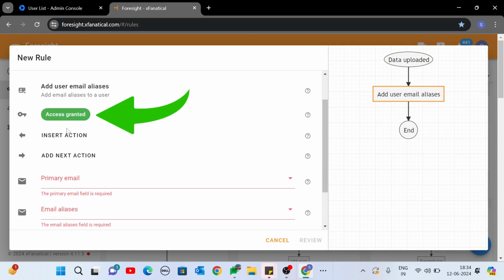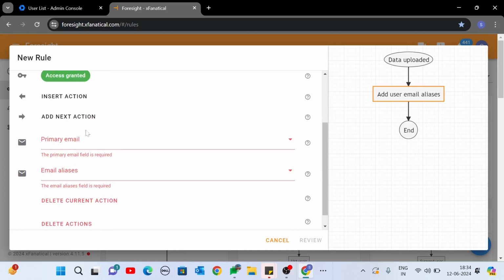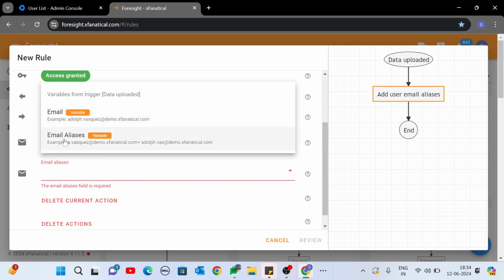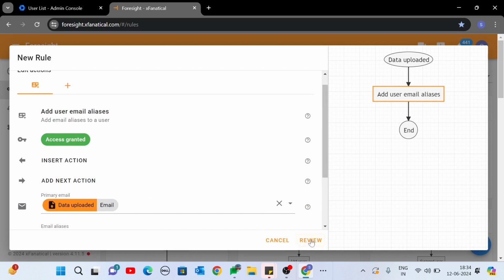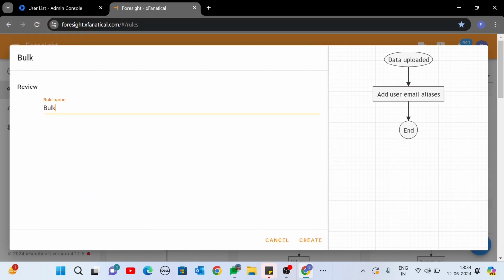Grant permission for Foresight in your Google Workspace account. Once done successfully, the status will be changed to Access Granted. In the primary email field, choose Email, and in the Email Alias field, select Email Aliases. After that, click on the Review button. Step 3. Enter the name of the rule, then click on Create.